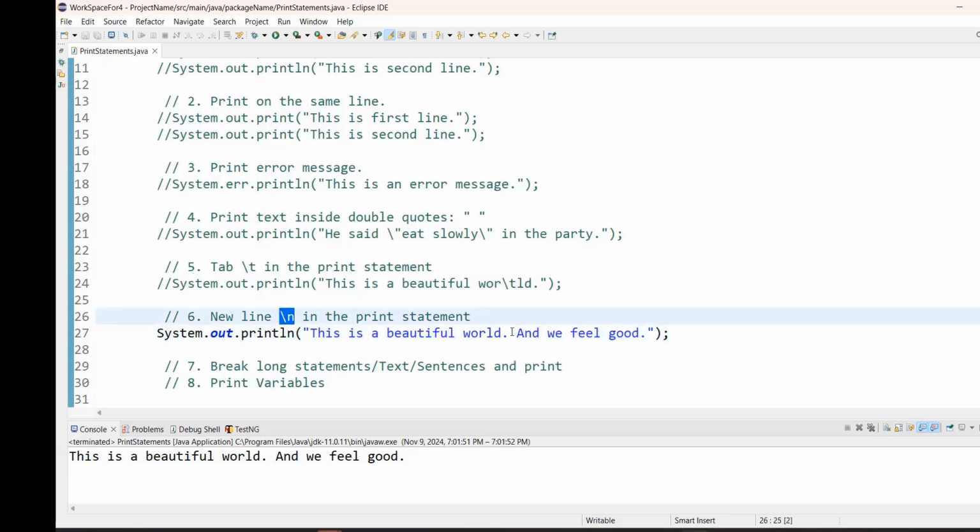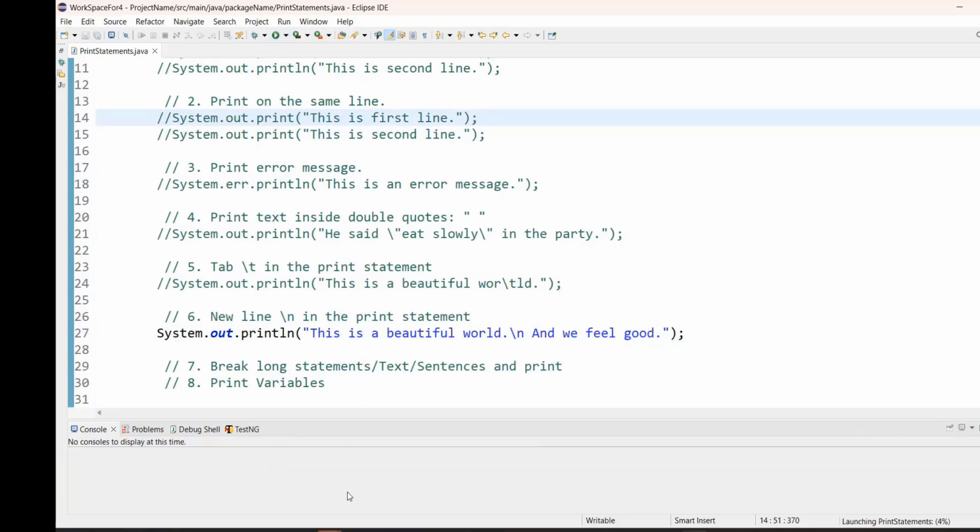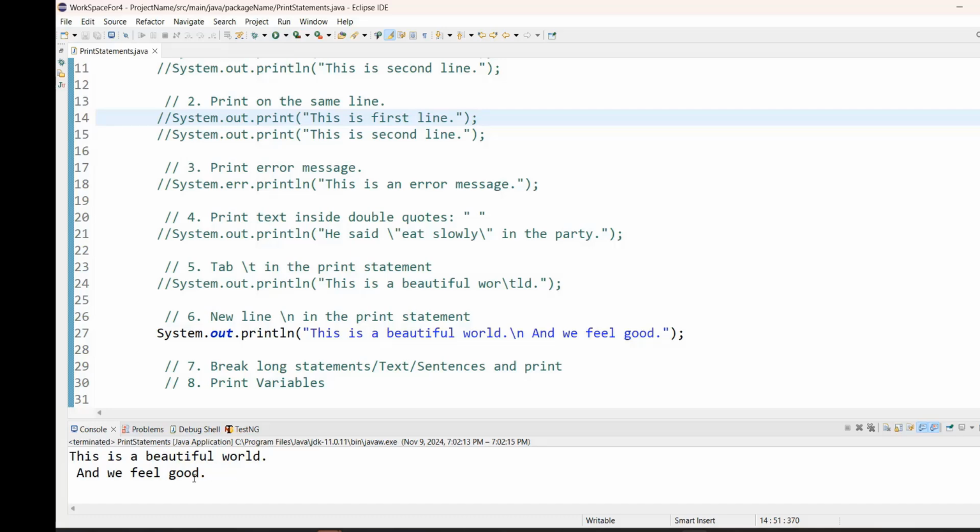Okay, here, and save and run. See, from after this, the remaining part of the sentence came in the different line. Okay, so you can use this anywhere in your sentence.